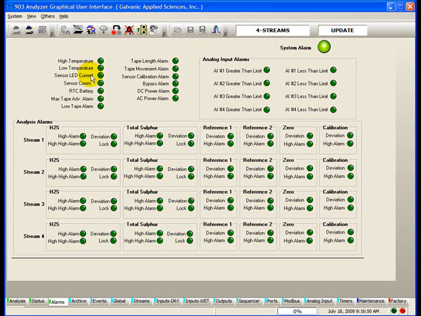Sensor LED current. If the sensor current rises above the set point value, the alarm is triggered as there is likely a problem with the sensor block. The set point for this alarm is configured at the factory and should not be changed.